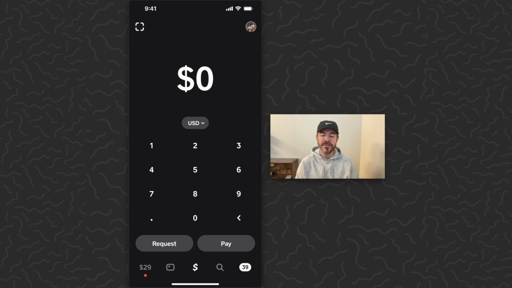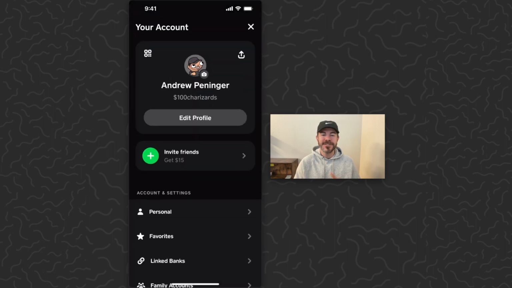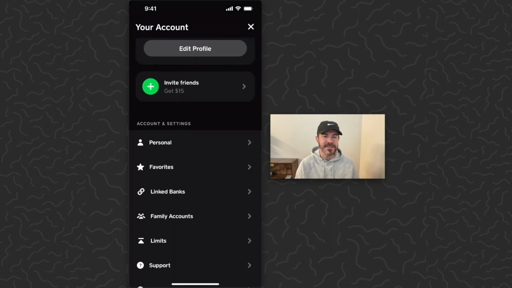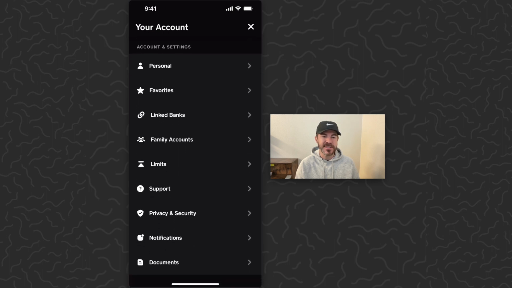Anywhere in the app, you'll see your icon in the top right corner. Go ahead and tap on that. This is like the menu where you get some more information about your account and you have some settings. So we want to scroll down until we see privacy and security. Go ahead and tap on that.